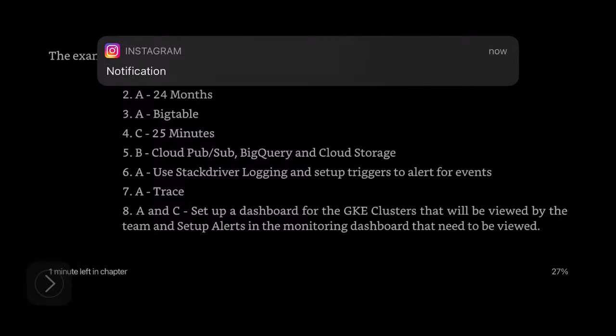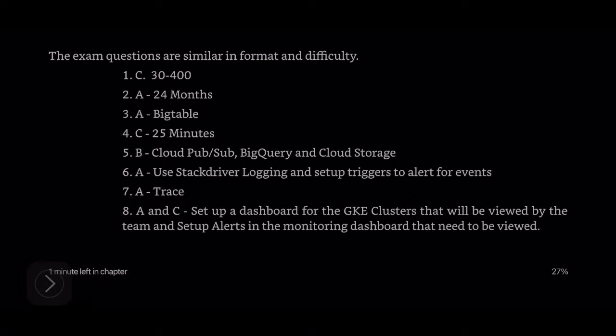4. C, 25 minutes. 5. B, Cloud Pub Sub, BigQuery and Cloud Storage. 6. A, use Stackdriver logging and set up triggers to alert for events. 7. A, Trace. 8. C, set up a dashboard for the GKE clusters that will be viewed by the team and set up alerts in the monitoring dashboard that need to be viewed.